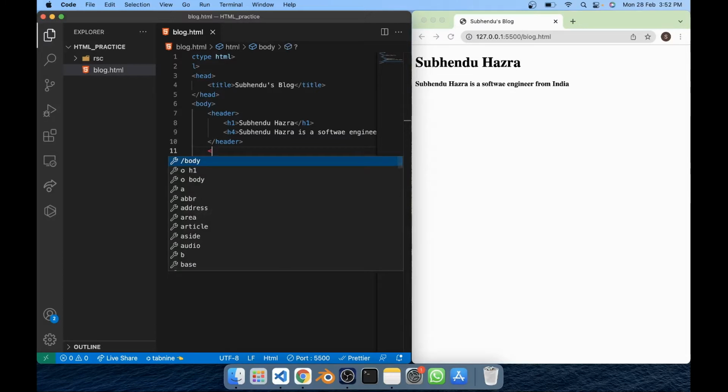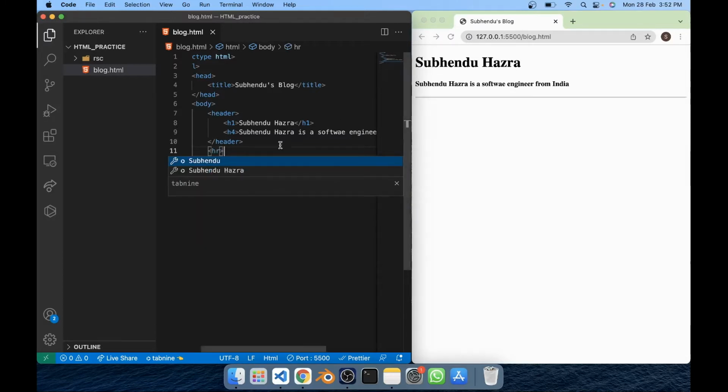Now I am putting one horizontal line. Later when we learn CSS, that line is needless. We can design this using CSS only. So for now I am putting an hr.